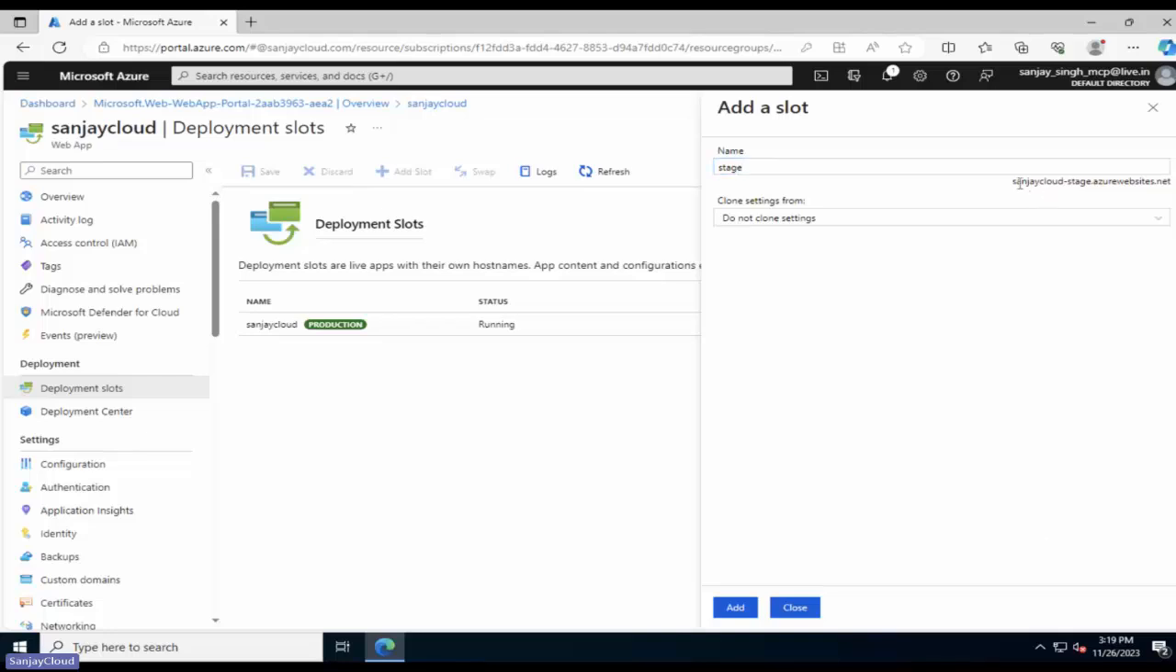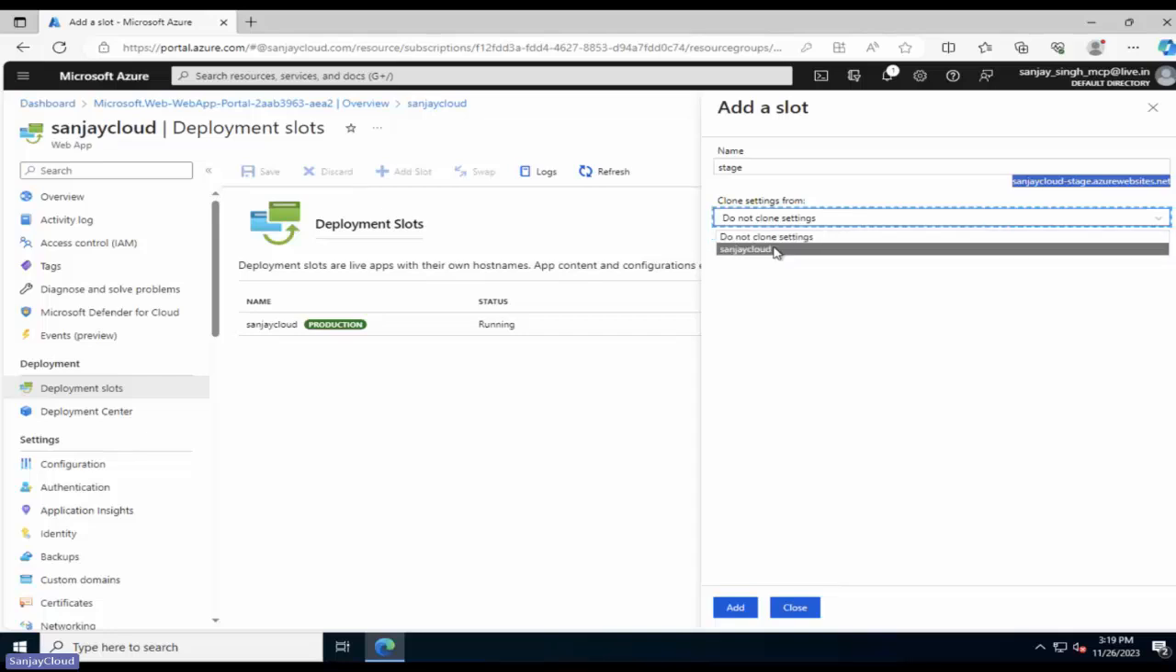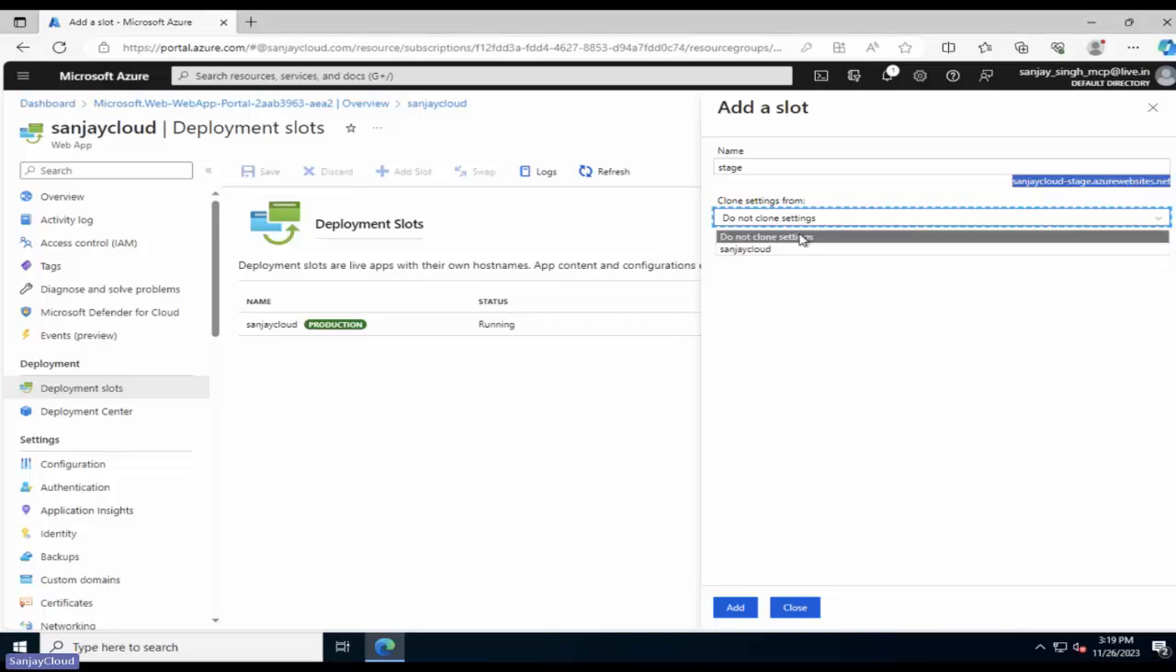So now my URL will become sanjaycloud-stage.azurewebsite.net. That is okay. Do not clone settings. If you want, you can clone settings from Sanjay Cloud, that means my production website. But in that case, there would be connection strings for the database, and other settings for custom DNS and SSL, which you have to change. I'm not going to clone those settings. Click on add.